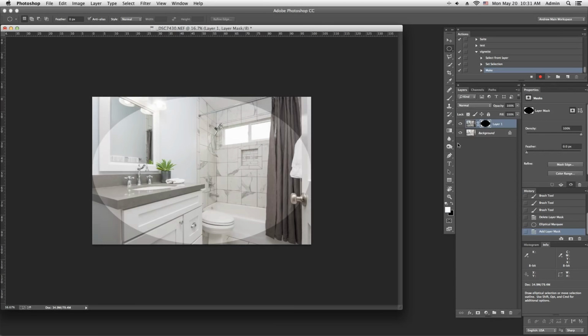And see, it just gave us a mask, and it's showing us dark out there, and it's showing us what we want light in here. But it's not looking perfect yet, obviously.